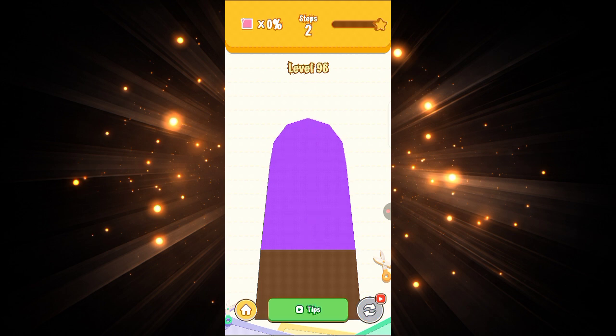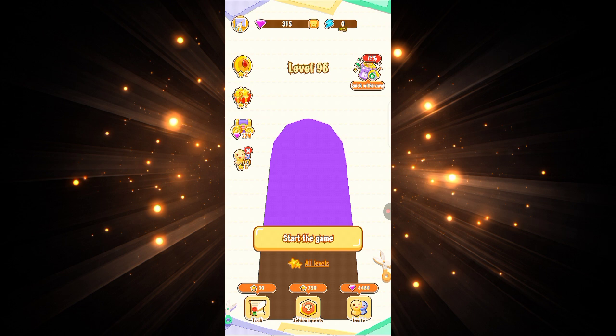So if you don't know what to play, you can press on these tips down here. You can watch a little ad and then you play. They will give you tips on how you can win the level. So let me show you around the app.